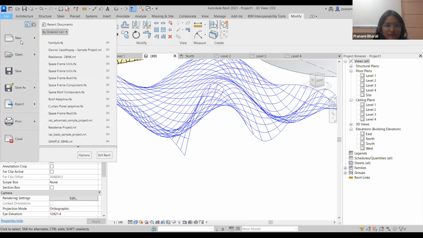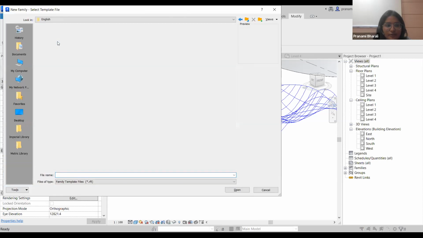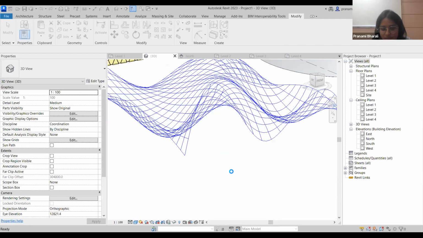I'll just go for the file option in same adaptive family. I'll just go for the English, and this is a template for adaptive family. This is the generic one. The former one I used is the curtain panel pattern based, because in that one we had to make a hexagonal shape. So I use this one. In here, I will just go for the adaptive. Okay.